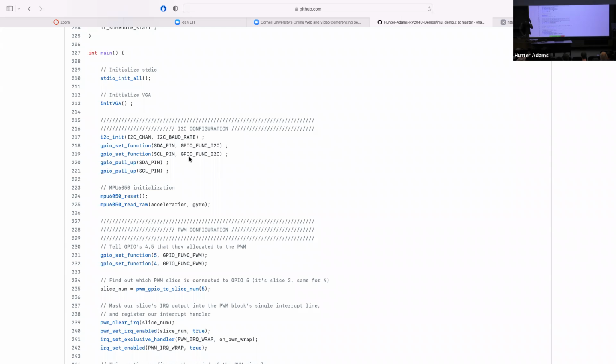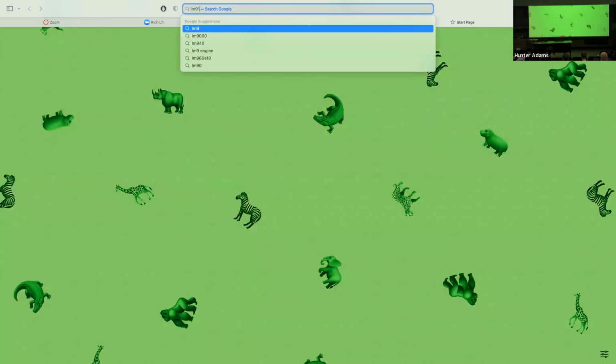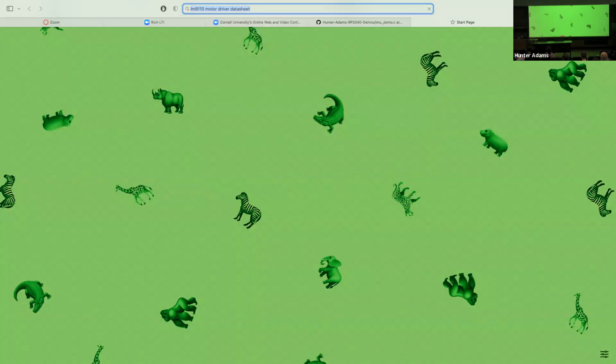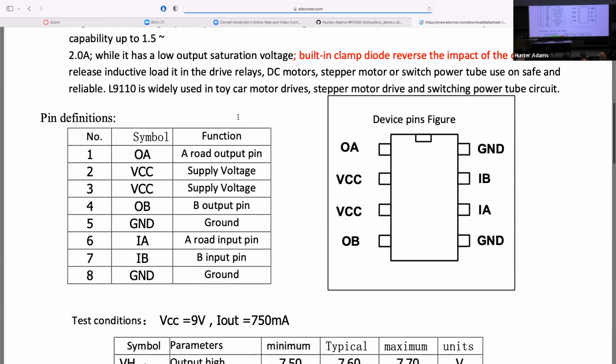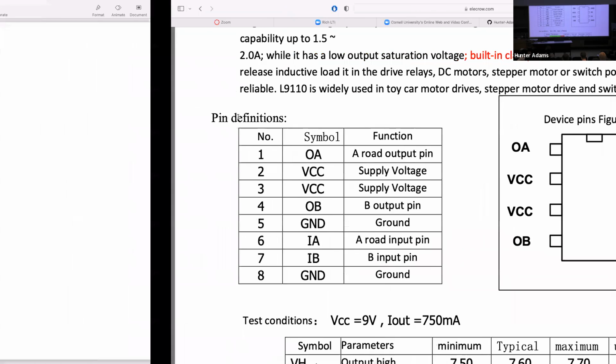Okay. The other thing I wanted to show you is the data sheet for the motor driver that we're using. Just to remind you, this is an H-bridge motor driver, and it has two control inputs. Let me remind you what an H-bridge is. There are a few different flavors of this.